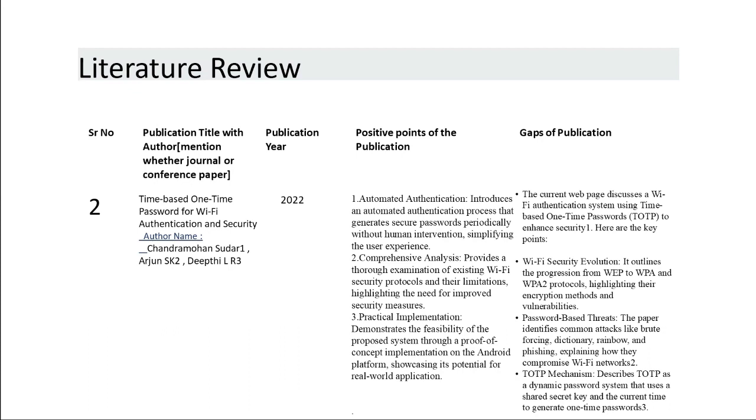simplifying the user experience. Second point, comprehensive analysis. It provides a thorough examination of existing Wi-Fi security protocols and their limitations, highlighting the need for improved security measures. Practical implementation. It demonstrates the feasibility of the proposed system through a proof-of-concept implementation on the Android platform, showcasing its potential for real-world application.